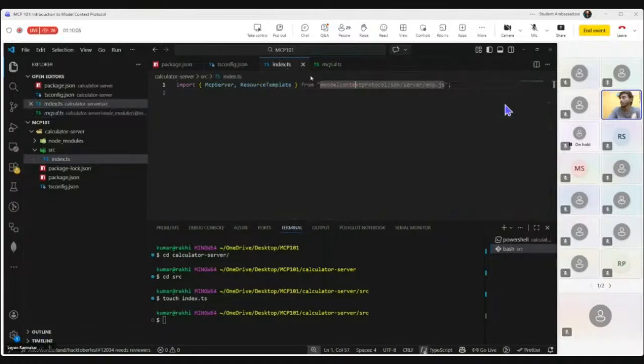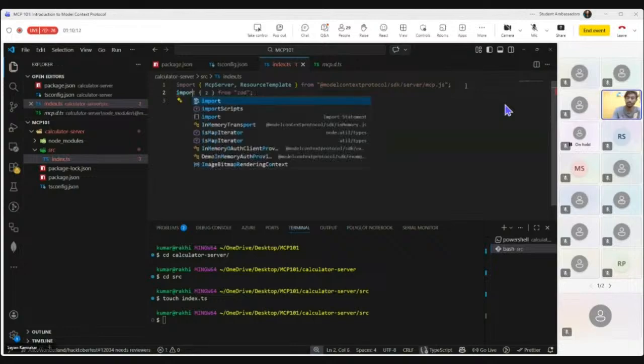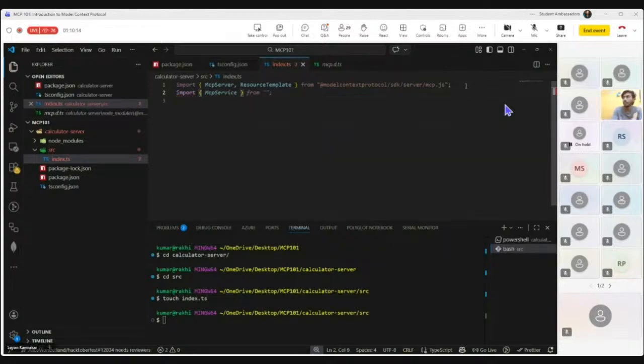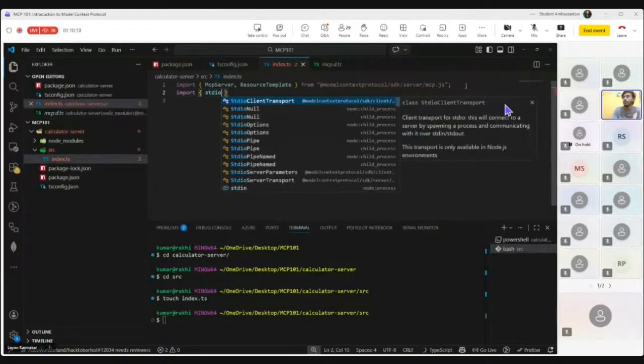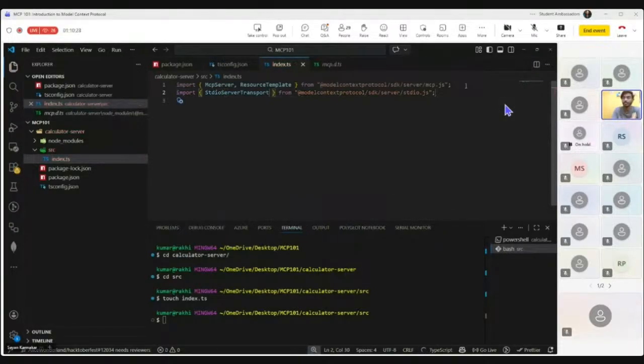So now we will make another import, your StdioServerTransport. Okay, this StdioServerTransport, and after that, got it right.